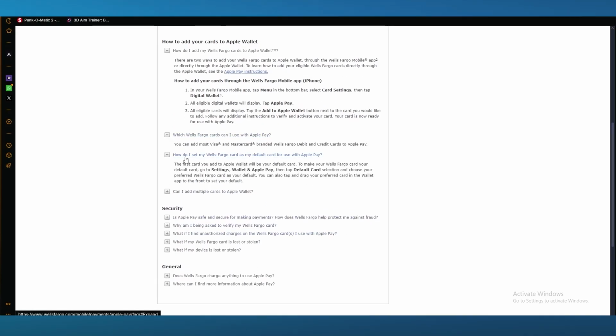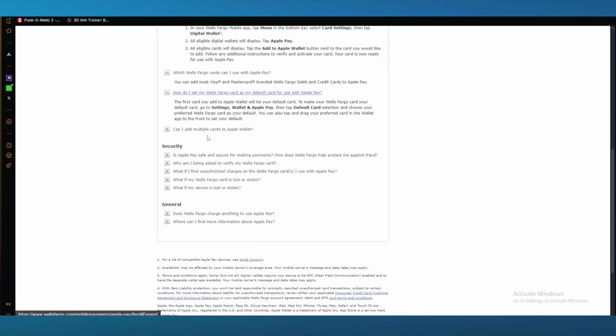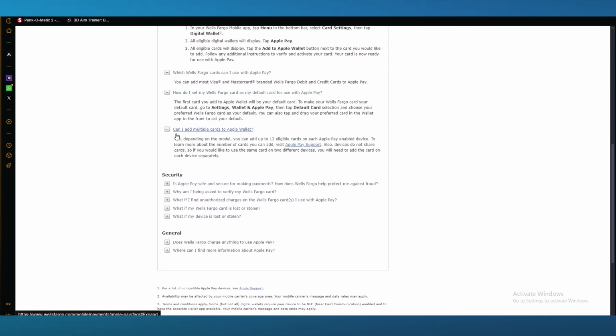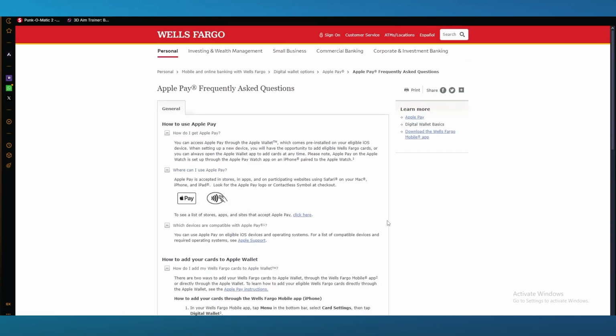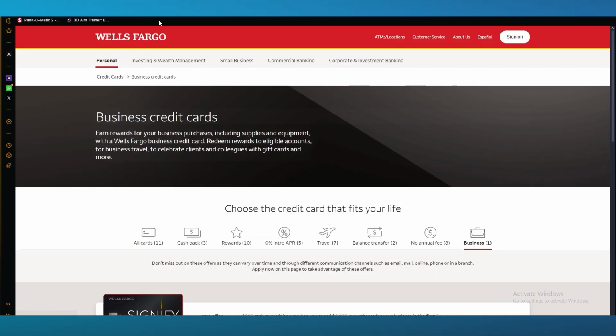You can also ask, how do I set my Wells Fargo card as my default? That goes through the settings on your Apple Pay. And can I add multiple cards to Apple Wallet? You can add up to 12 eligible cards on Apple Pay and on any enabled devices. So basically, that's the main idea on how you can connect your digital wallet to your Wells Fargo debit or credit card.